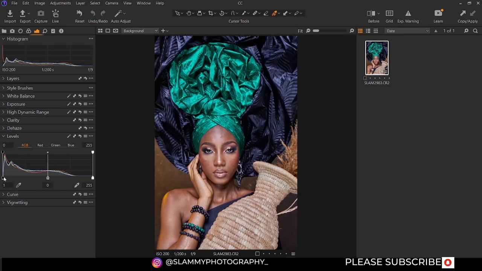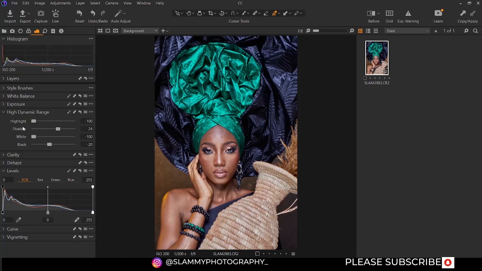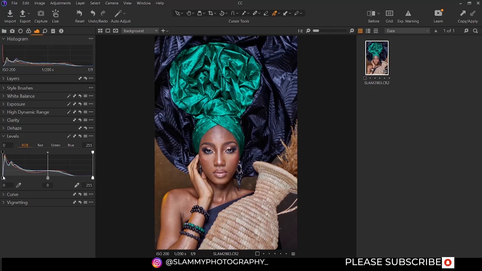If you move the dark point to the right, you are going to increase the black point. It's very similar to the black point we have in the dynamic range. So you can do that right in the levels also. And this is in the RGB section.